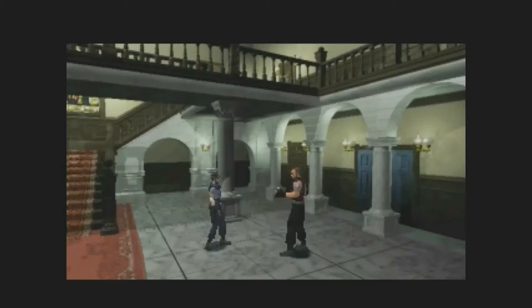We should start from the first floor, okay? And Jill, here's a lockpick. It might be handy if you, the master of unlocking, take it with you.